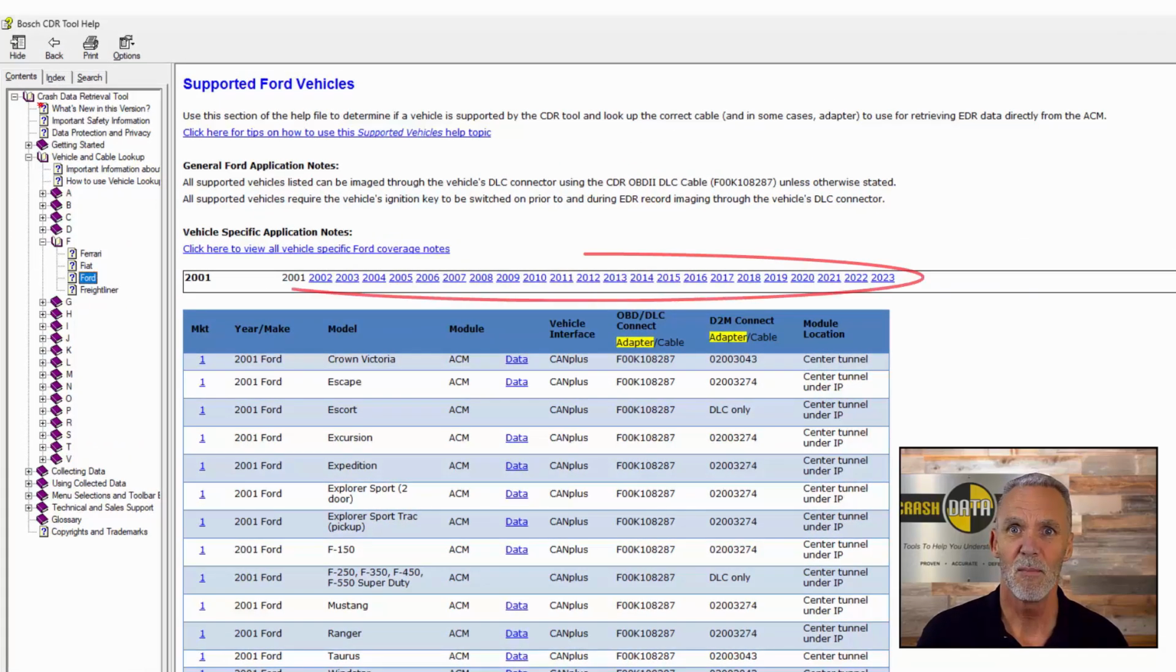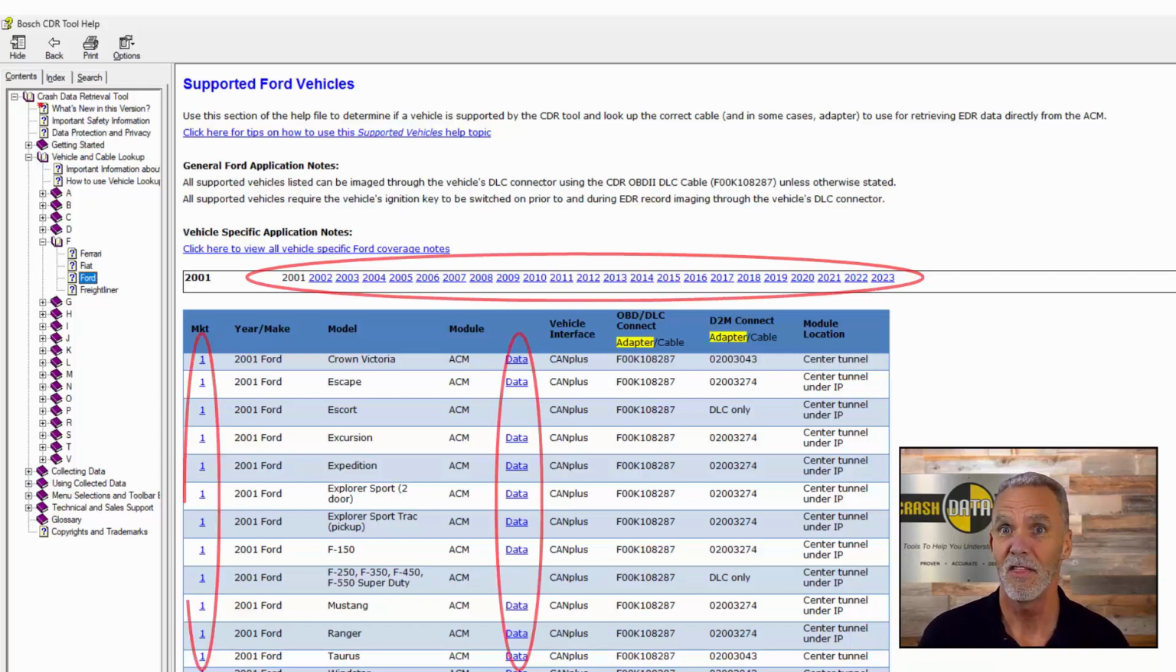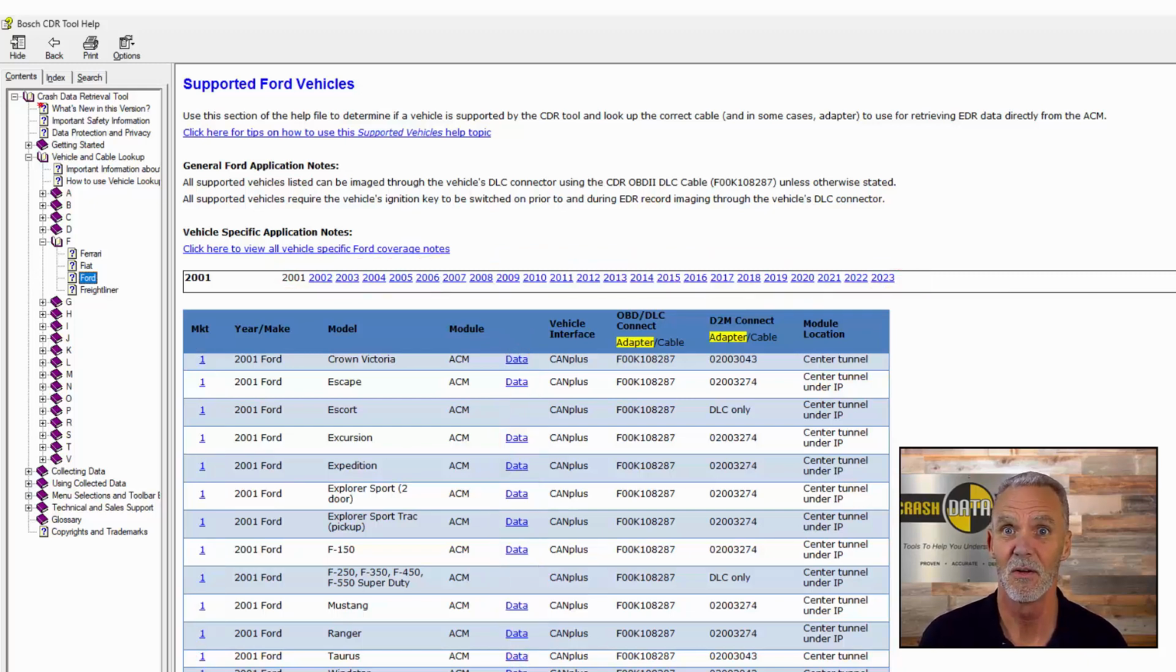Now, you'll notice that some of the text is blue in color. Anything blue is a hyperlink that will either open a table or take you to a specific section of the help file related to the text. You'll also see some text highlighted in yellow. Anything highlighted in yellow is related to a specific adapter that is required to perform a download.